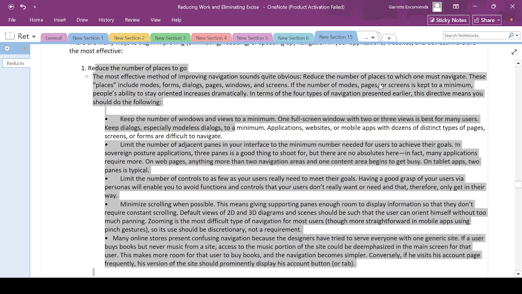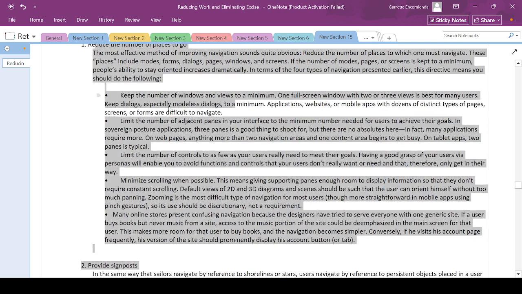Reduce the number of places to which one must navigate. These places include modes, forms, so forms as well should be minimized, dialogues, pages, windows, and screens. Modes as well. If the number of modes, pages, or screens is kept to a minimum, people's ability to stay oriented increases dramatically. In terms of the four types of navigation presented earlier, this directive means you should do the following. Keep the number of windows and views to a minimum.